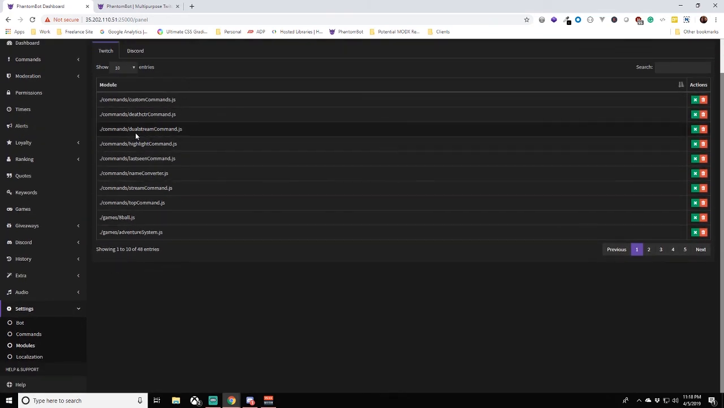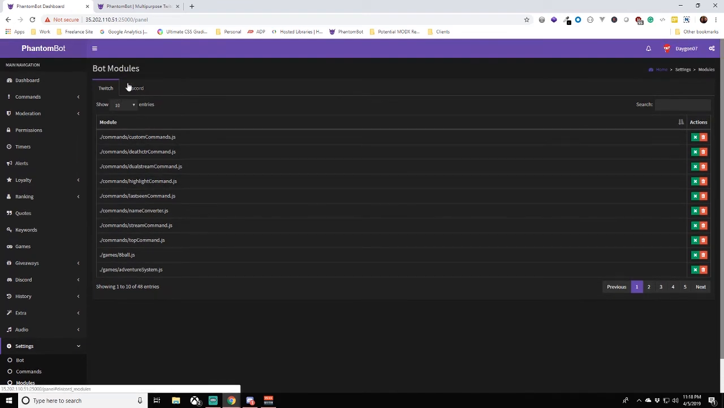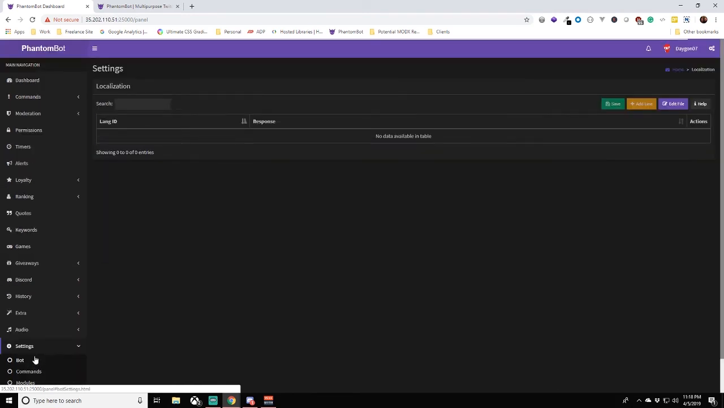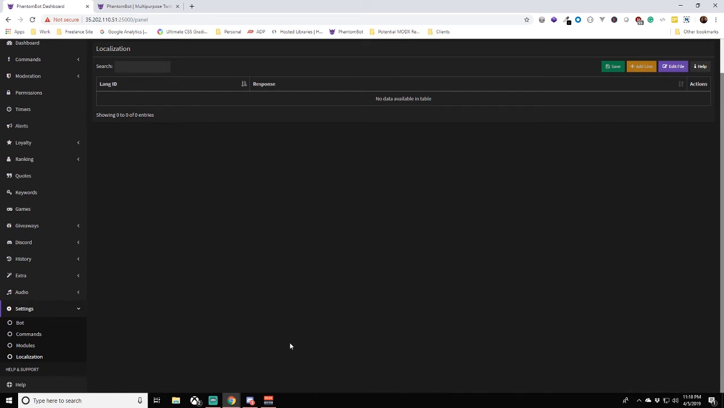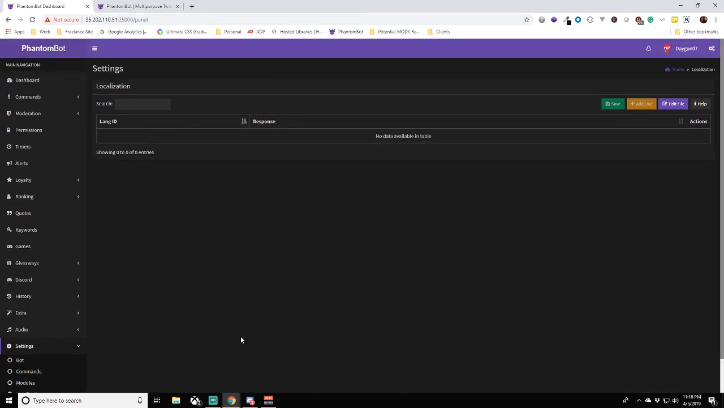These are all the modules that are in the bot. This is Twitch specific, and they have Discord specific ones. The Discord stuff is very, very similar to what you can do in the Twitch chat. So that, in a nutshell, is Phantombot. Now, the reason why I like Phantombot: Phantombot technically can handle all of my needs. I take that back. Phantombot can handle 90% to 95% of what I need it to handle.